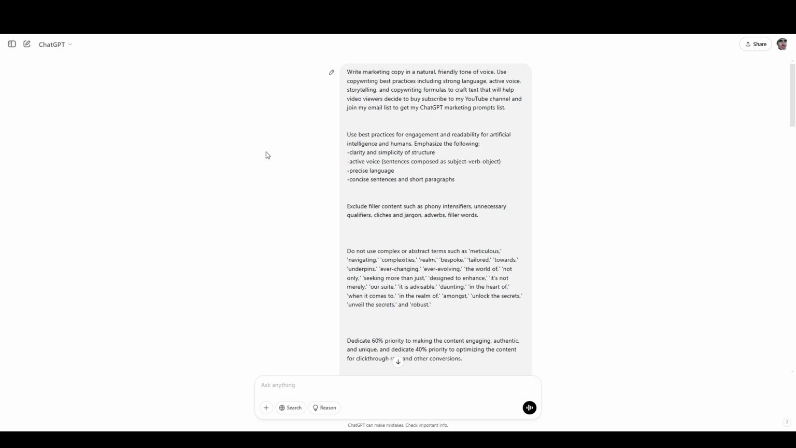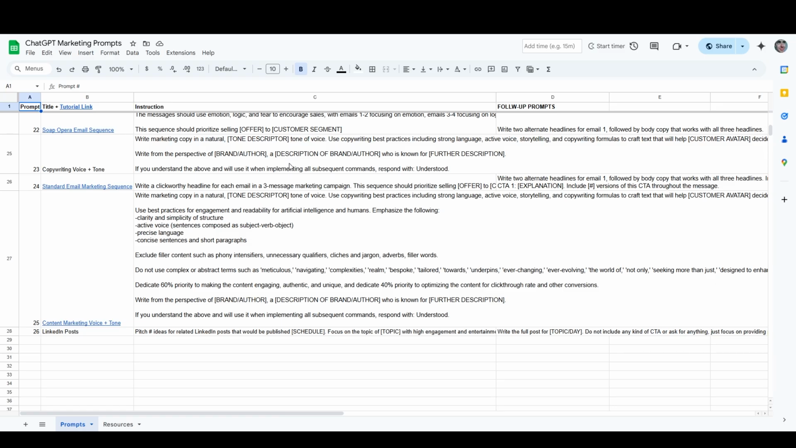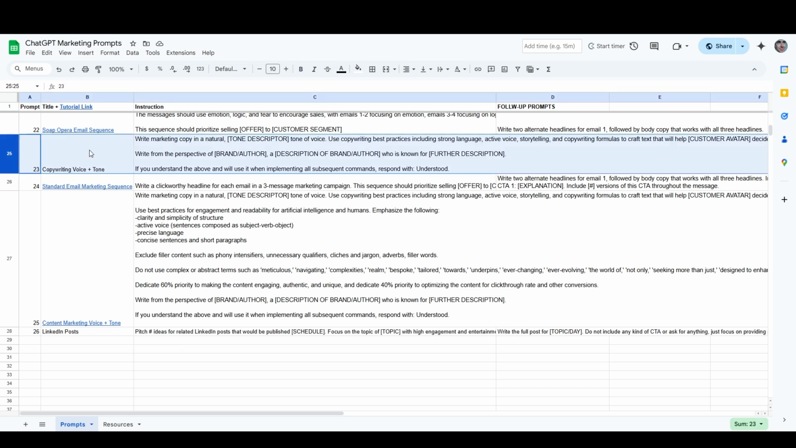If I'm using ChatGPT for writing, now I also use it for research and a few other purposes, but if I'm writing with ChatGPT, I always start with an initial prompt that tells ChatGPT exactly how I want it to write. And for this project, I started with a modified version of my copywriting initialization prompt, which you can see right here. And if we go back to my ChatGPT marketing prompts spreadsheet here, this prompt is called the copywriting voice and tone prompt. It's currently at number 23 right here.